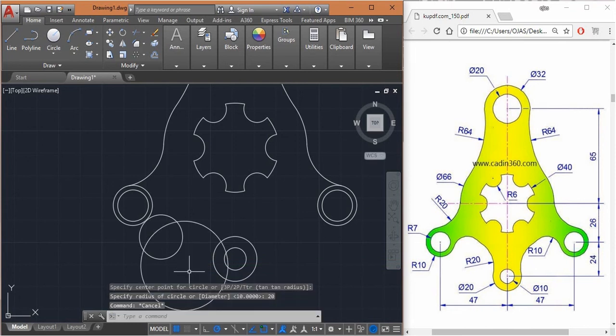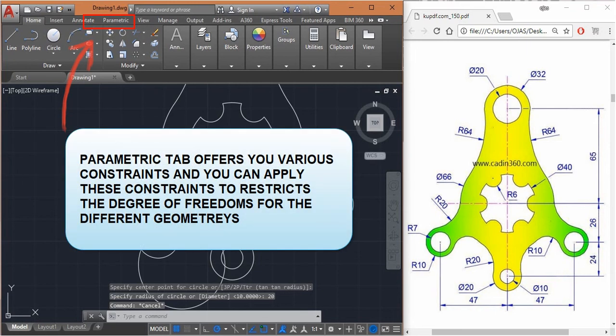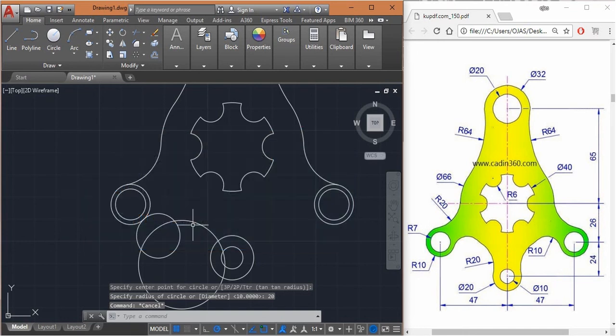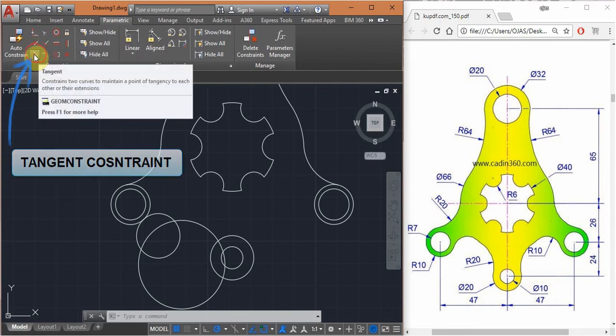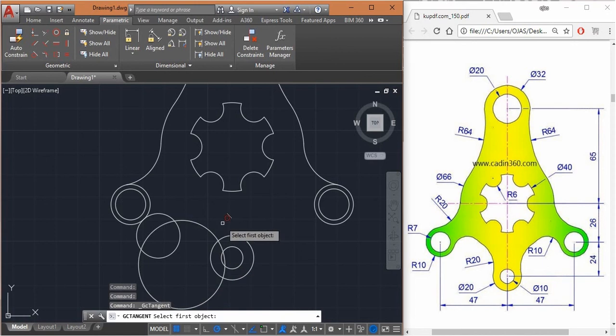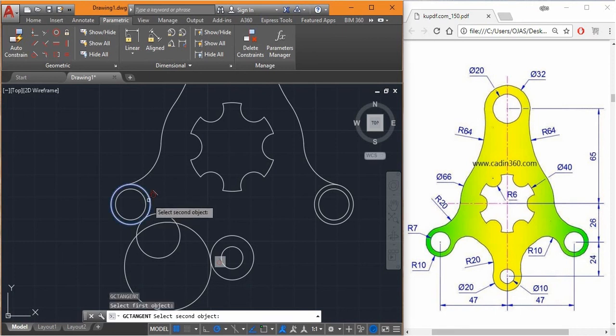So what I am going to do is, and we have a tangent. Where it is, you will find this tangent constraint here. Select this, select first object and the second object. Now it is tangent. Now press enter. Same applies with here. Select these two objects, enter.